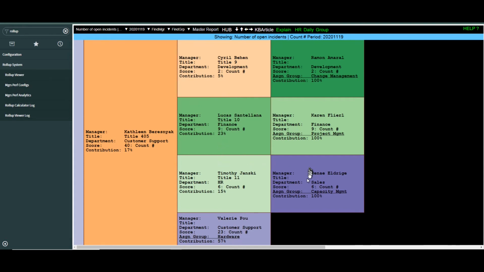Take note that Kathleen has 3 managers that report to her and 1 manager that is also a manager of the hardware assignment group. The number of open tickets for Kathleen for November 11th is 40. If you were to sum the scores of the 4 managers that report to her, you would get the total of 40. Cyril has a project score of 2.